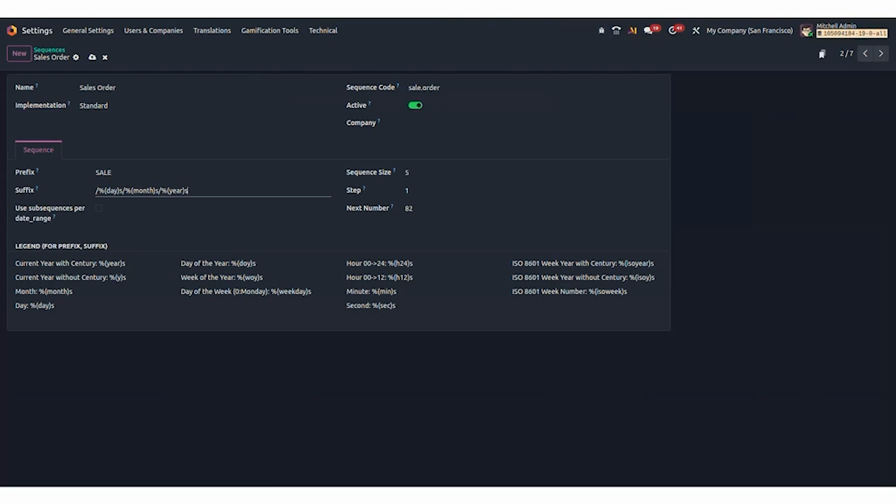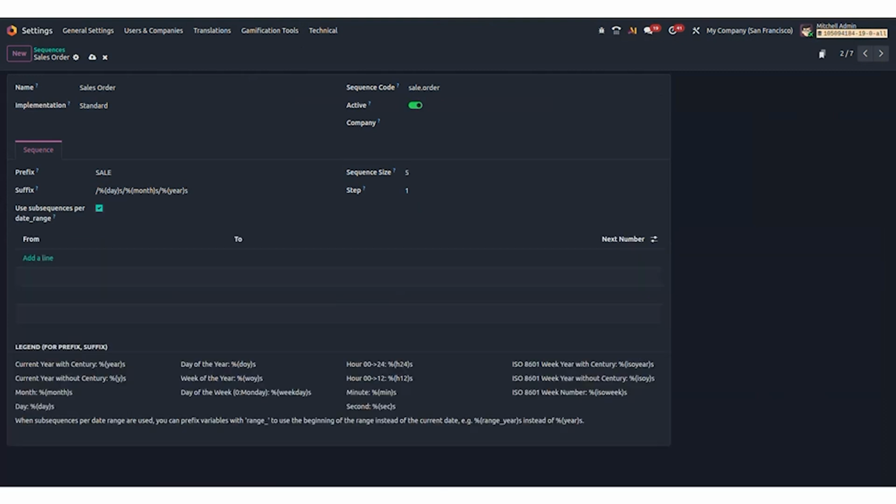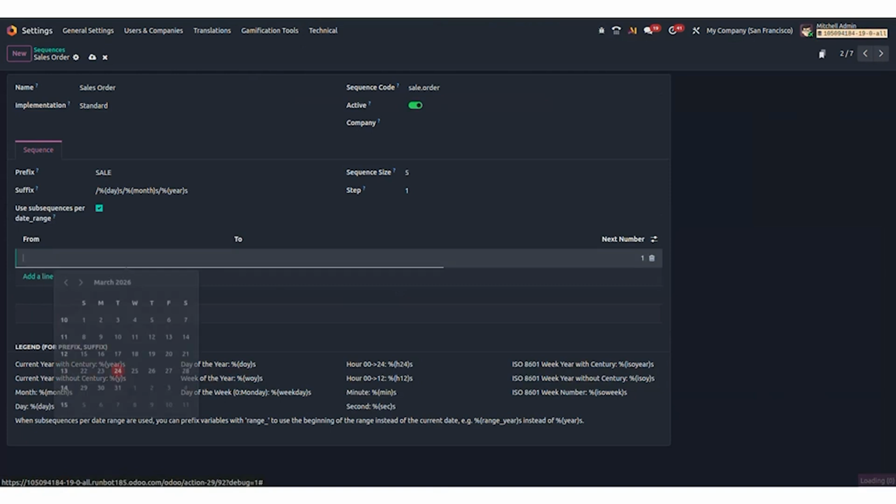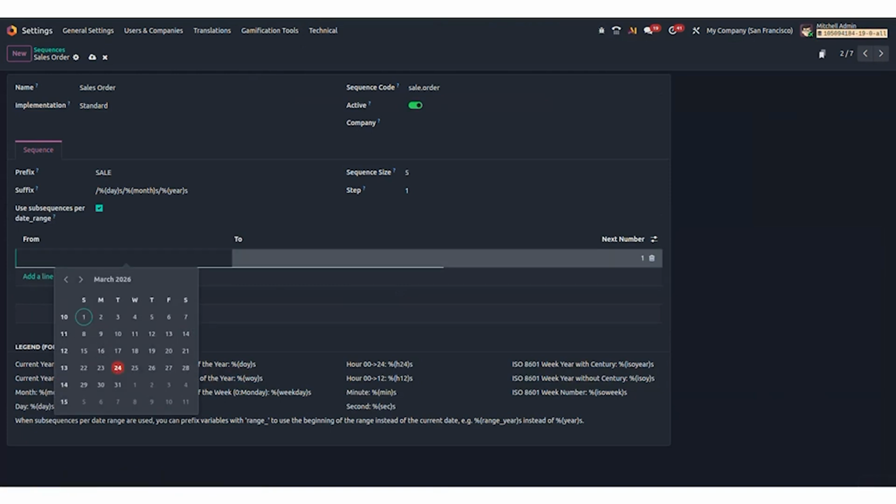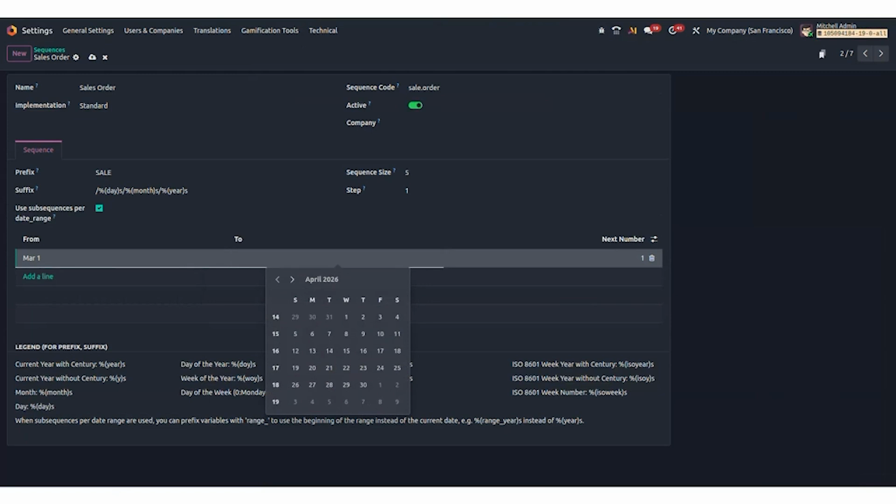Next, let's look at the Use Subsequences per Date range option. When enabled, Odoo allows separate numbering for different periods. For example, you can reset your sequence every year by defining date ranges. Odoo will automatically pick the correct sequence based on the document date. This is especially useful for companies that follow yearly numbering systems.